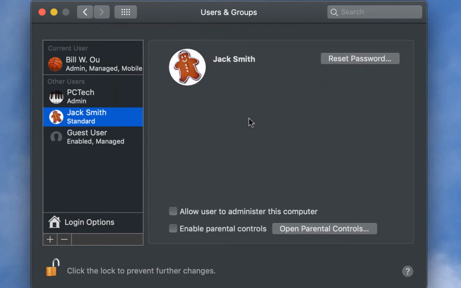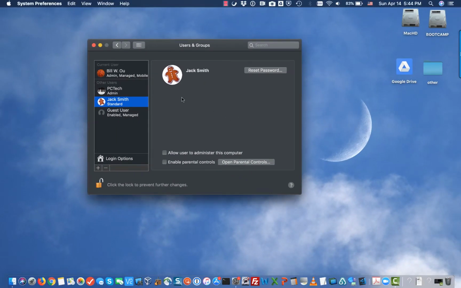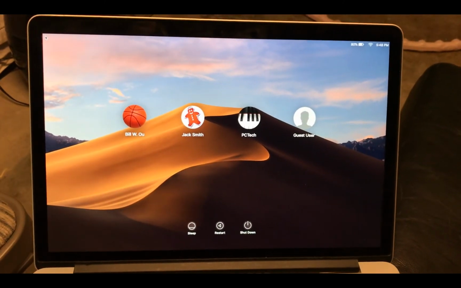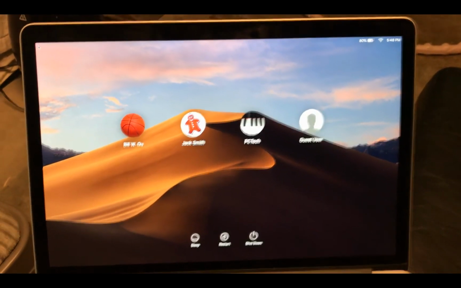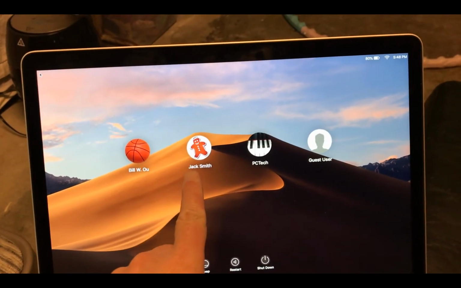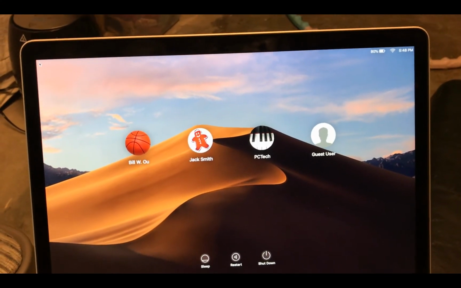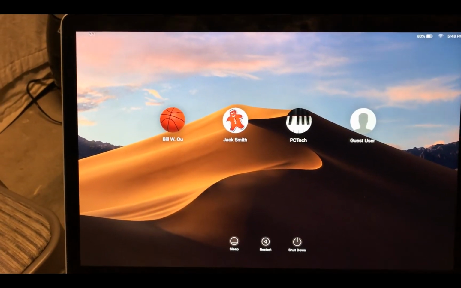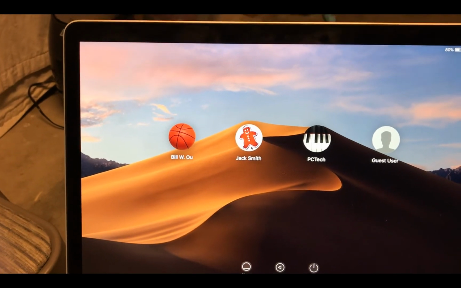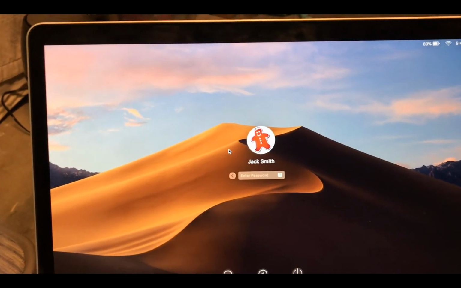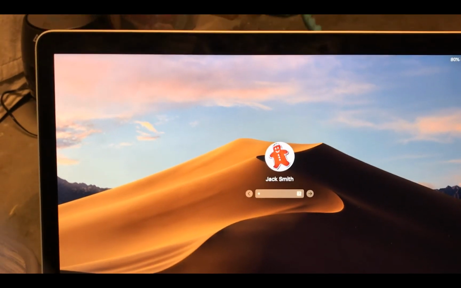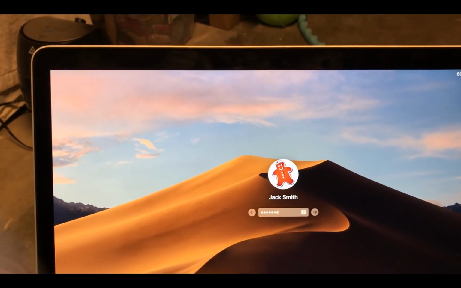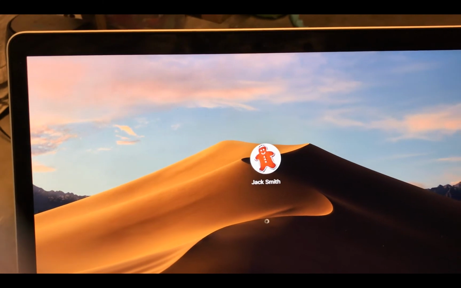After we create his account, we could test it by logging off the computer and then logging back in. Right here you can see the login screen with the new account I just created, Jack Smith. So I'm going to log into his account, and then I'll type in the password. This verifies that our account is working.